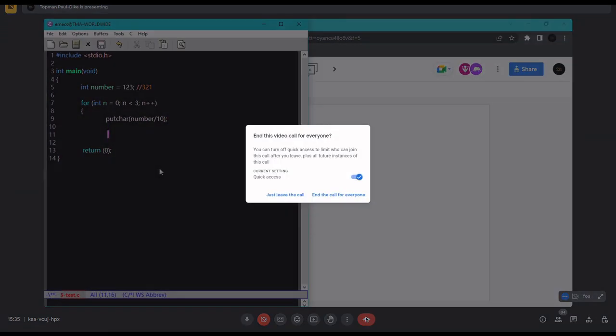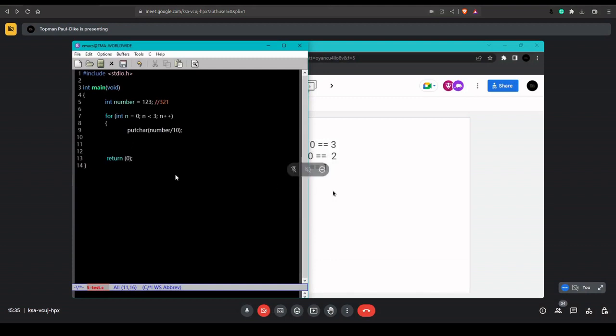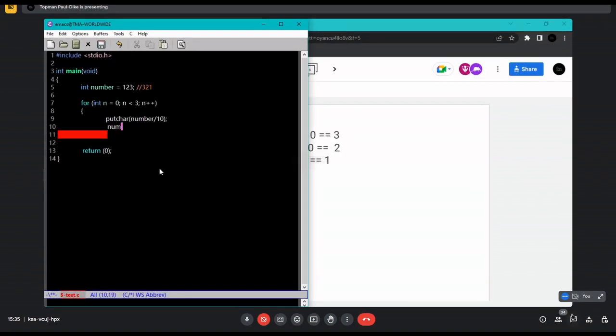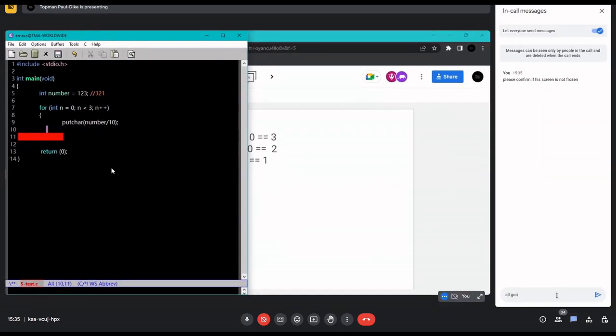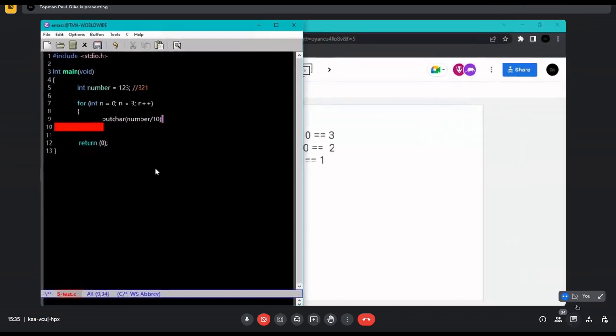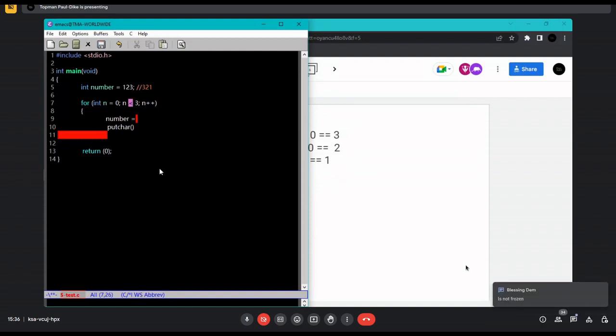Let's see, I'm calculating. We need to hold these values somewhere. The new value of number should be... no. Don't put anything for us yet. So the new value of number should be equal to... Okay. I think this condition does not look right. What if I say if number?